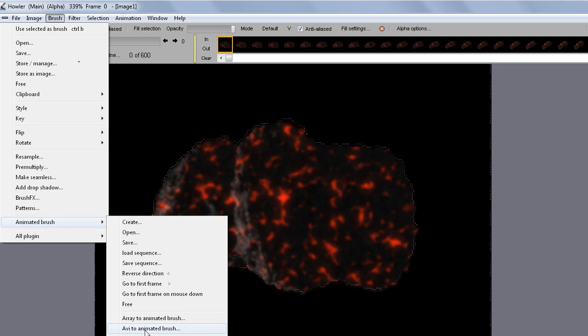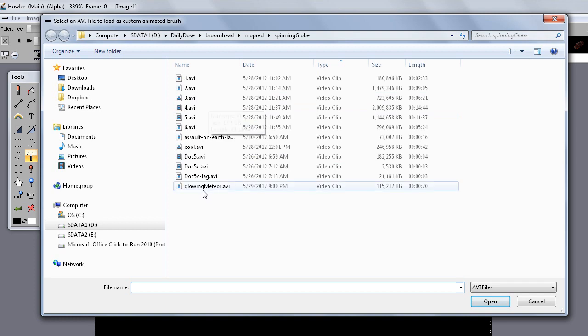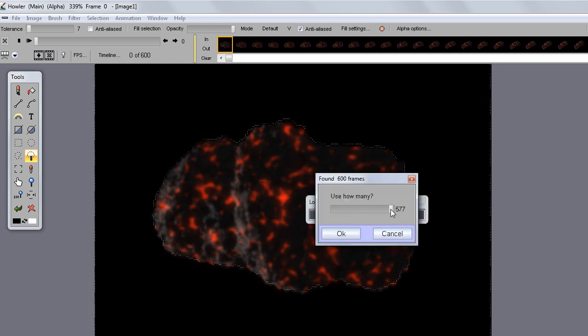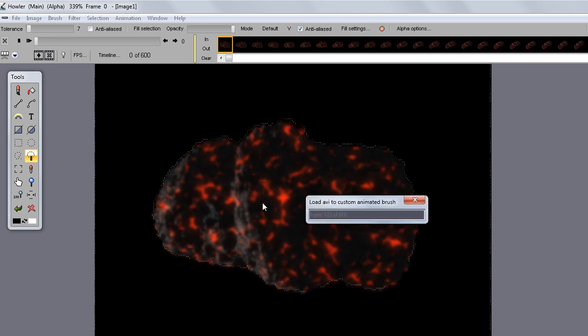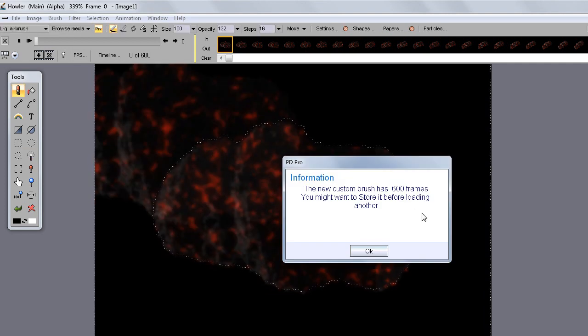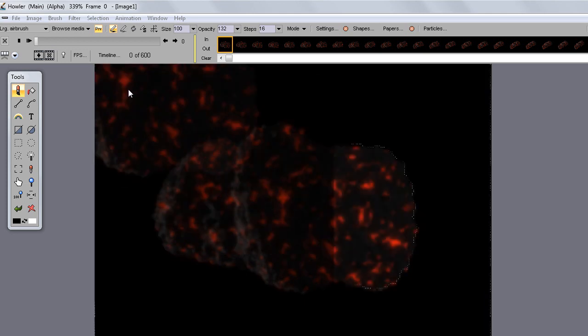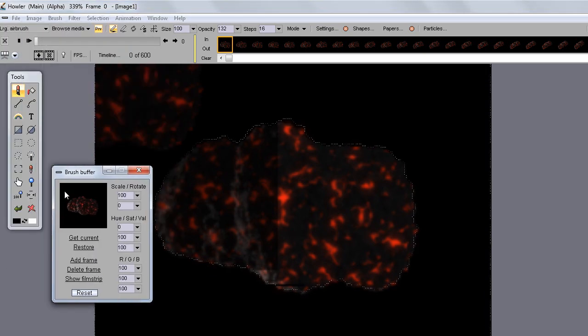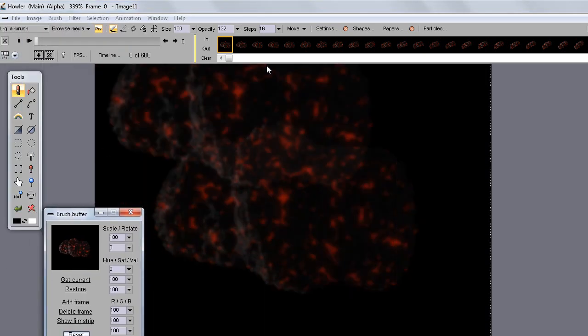Alright, so that option allows us to load the exact same file, the glowing meteor. That's our 600 frame AVI file, 256 by 256 and 600 frames. Let's go and load that into the custom brush. Now the brush may be very long and maybe we don't need the whole thing, but in this case we've got plenty of room to go, so let's load the entire animation into the custom brush. And you might want to store it before loading another. So storing it means that we go to the brush menu and use the store and manage option. That way we have that brush here and we can work with other brushes as well.